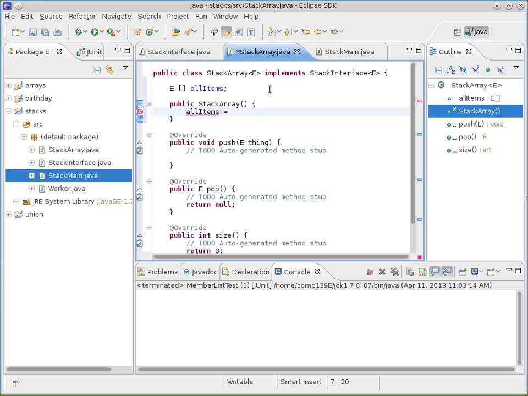What are we going to initialize all items to? What's going to be our storage facility? An array. So we're going to need some number of places to store the variables. How many do you want? 200.